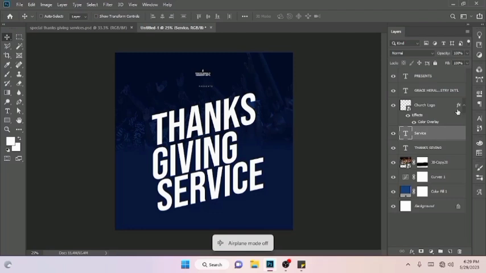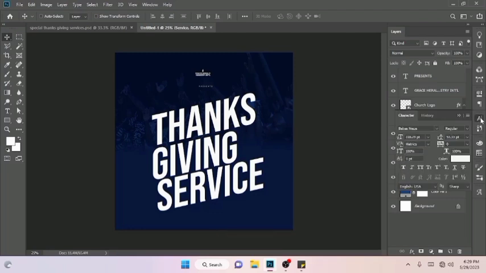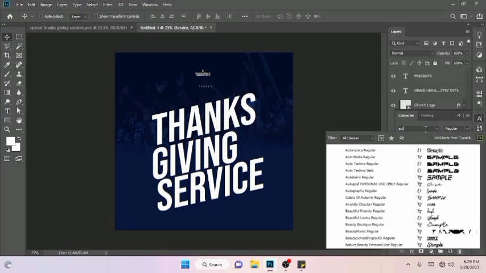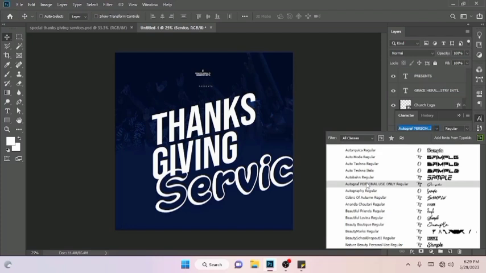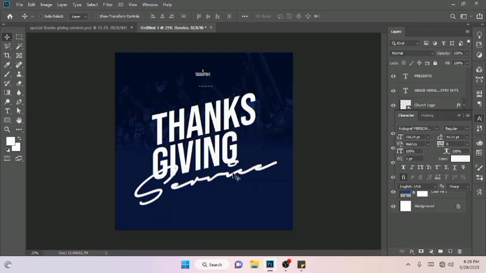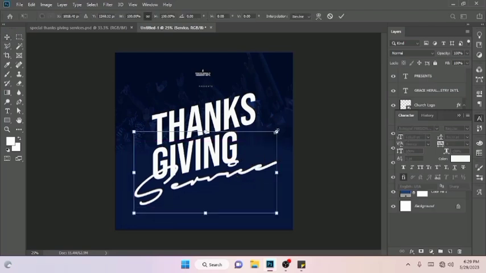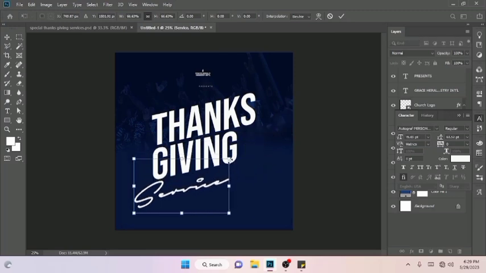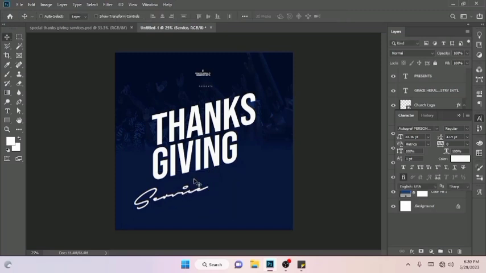And then you change the font. Come down to your character panel and change the font to Autograph. Yeah, just like so. With your Control T, you can scale this. You can scale it down a little bit, just like so. Increase it, and you can bring it down a little bit, just like that.